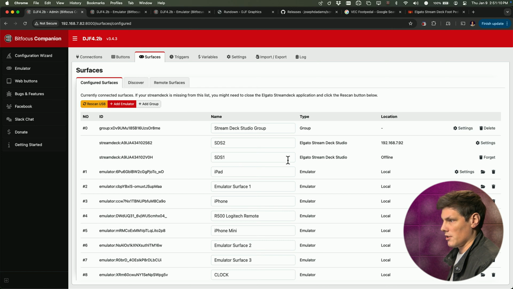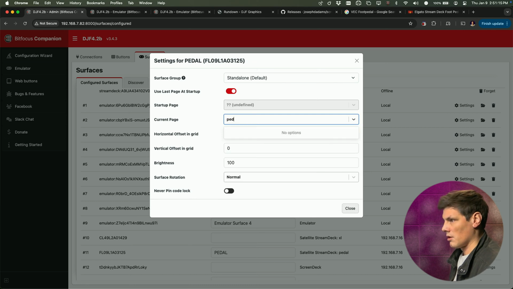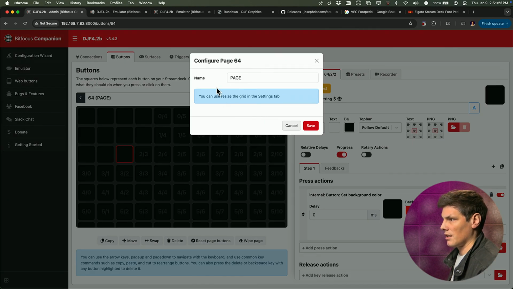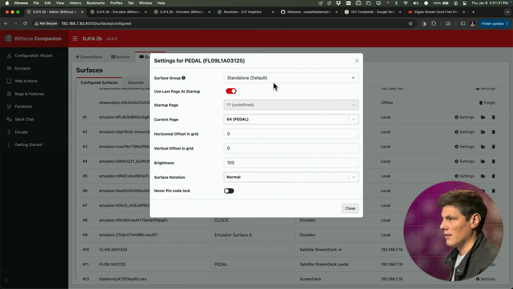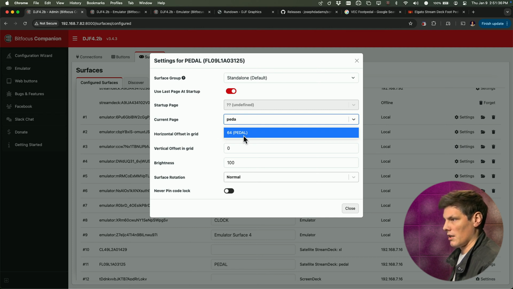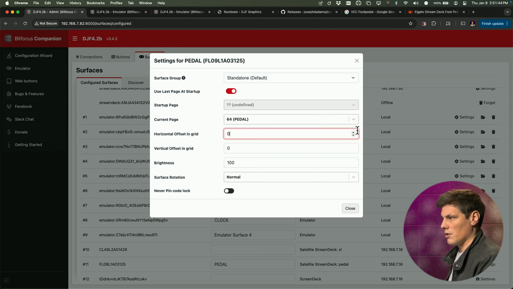And so I'm going to go back to surfaces, and I'm going to go to my pedal settings, and I'm going to go, oh, I didn't do it, did I? 64, it was 64, I think. I'm going to give it a name. So if you go to edit here, instead of page, I can call this pedal. And now when I go to surfaces, under pedal, it's called pedal, but I could also type in pedal and find it. So it's great when you've got a ton of pages. And I'm just going to leave it for 0, 0, but the idea here is that you could offset the 3 buttons that this is pressing.